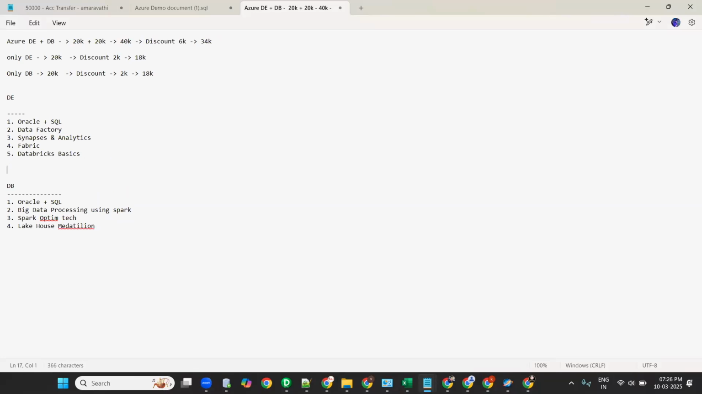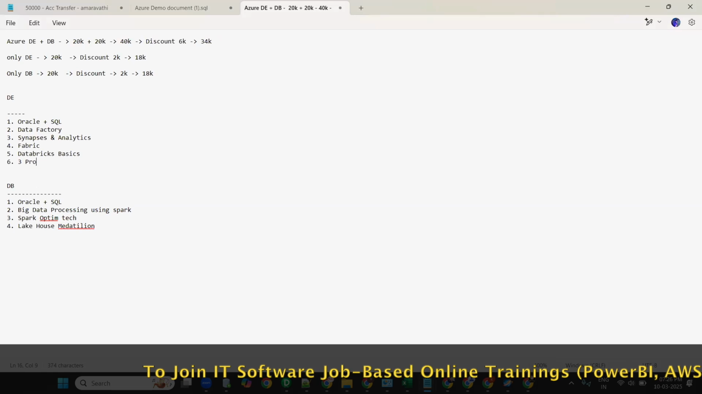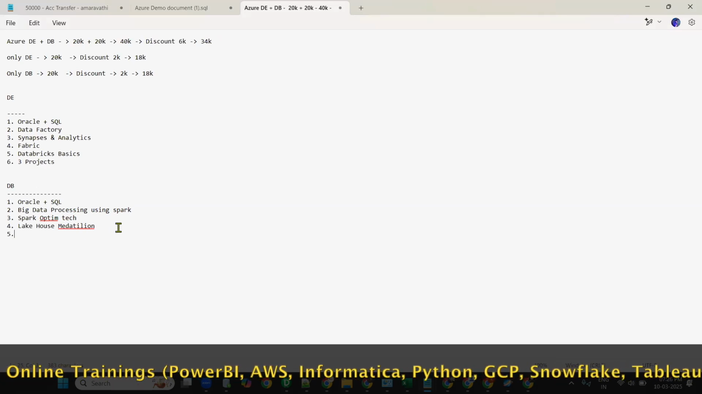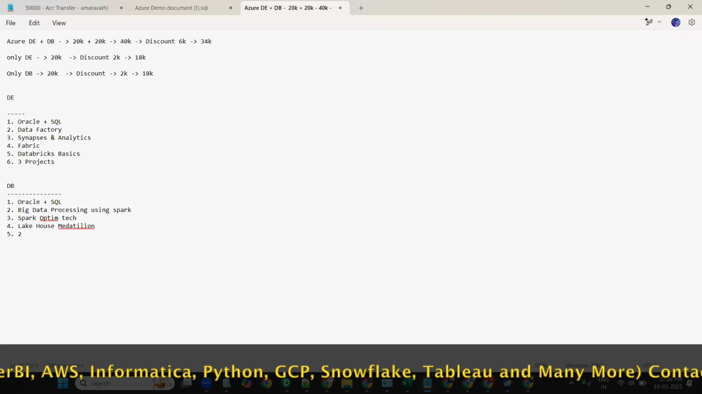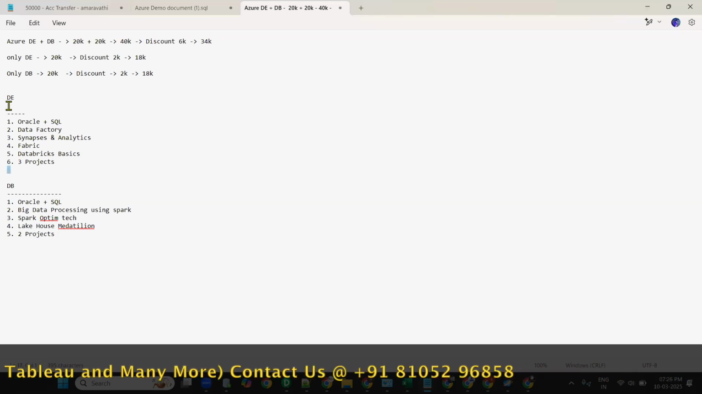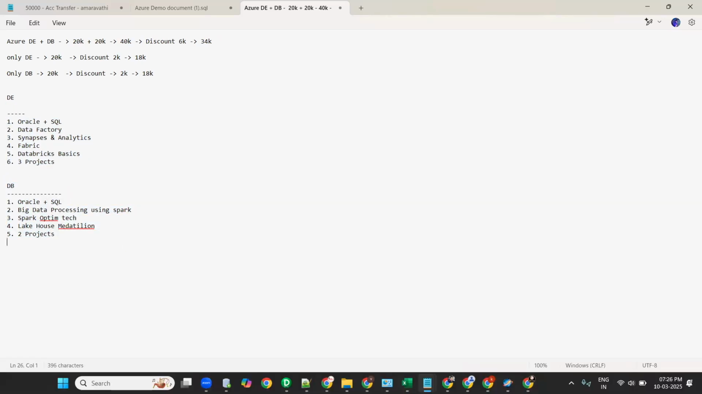Coming to the data engineering, 3 projects will be covered here. In Databricks, we'll be covering 2 projects. The data engineering duration is 2 months and the Databricks duration is 2 months.